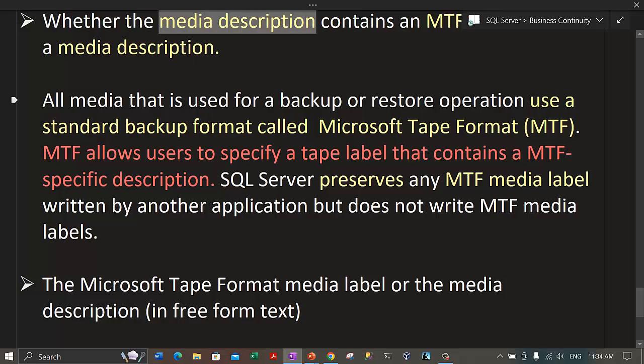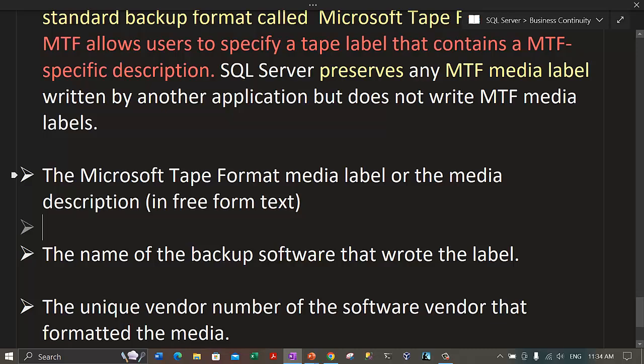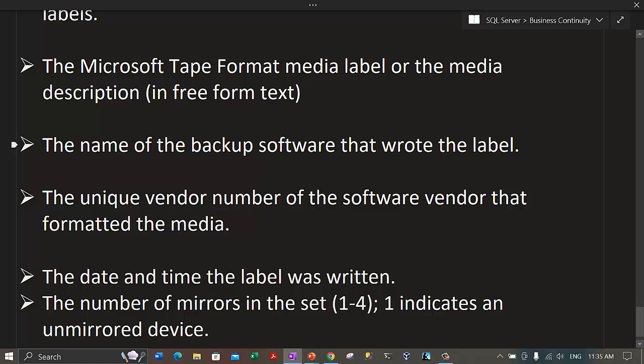The header contains the media description field, where it may contain the MTF label or description provided by the SQL Server. Here we are also talking about that field. It can either contain the Microsoft Tape Format media label or the media description in free-form text if it is given by SQL Server.